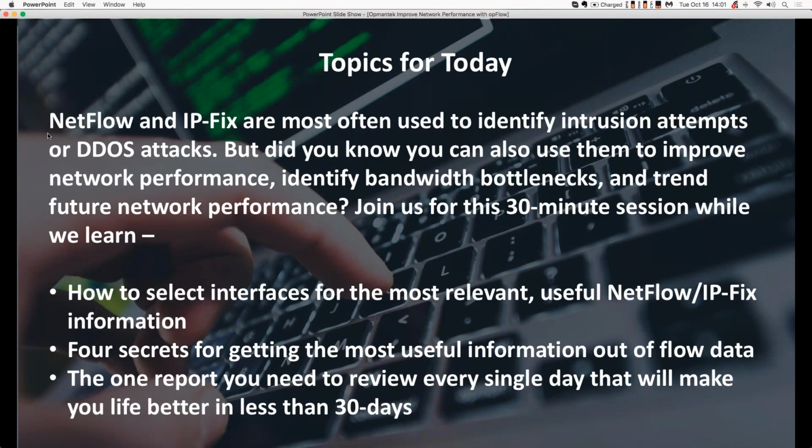All right, so enough of that. What we're going to talk about today is how to really leverage NetFlow and IP-Fix information to improve the quality of the services and the performance of your network as a whole.